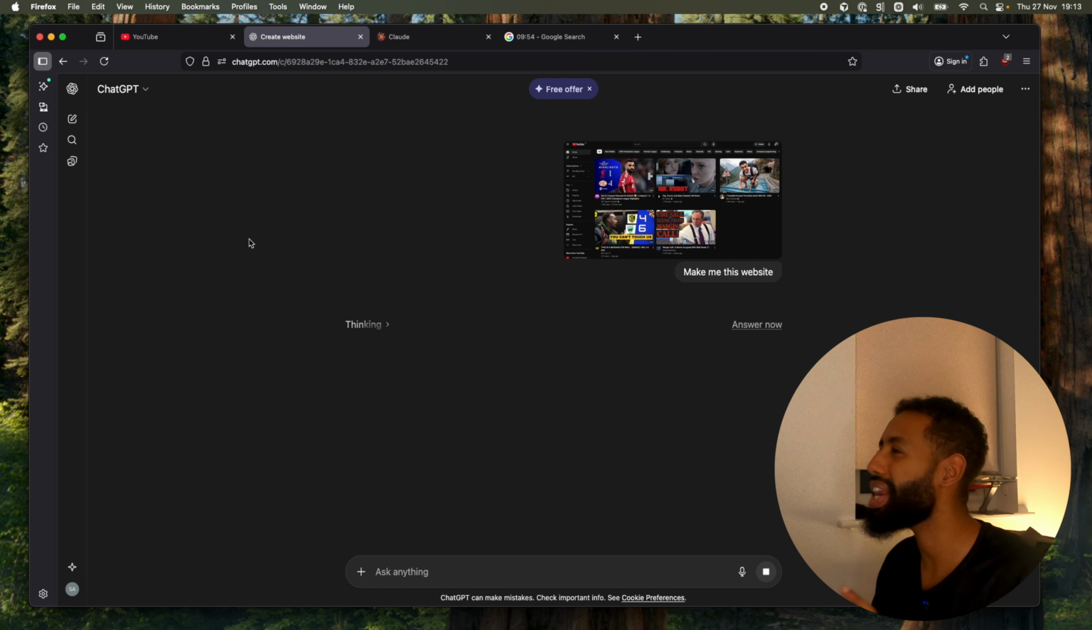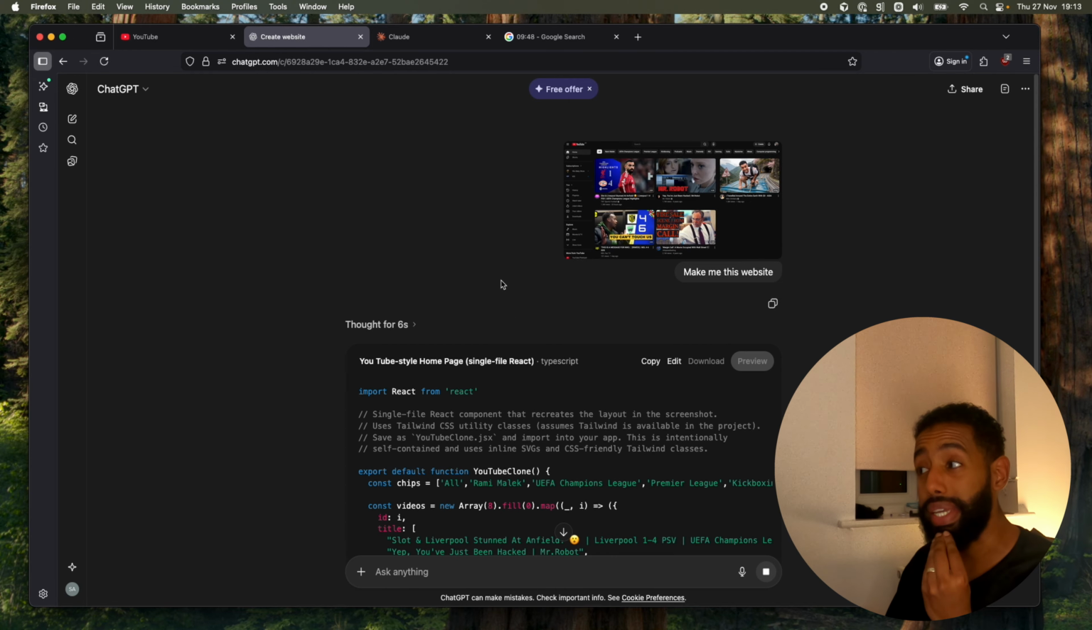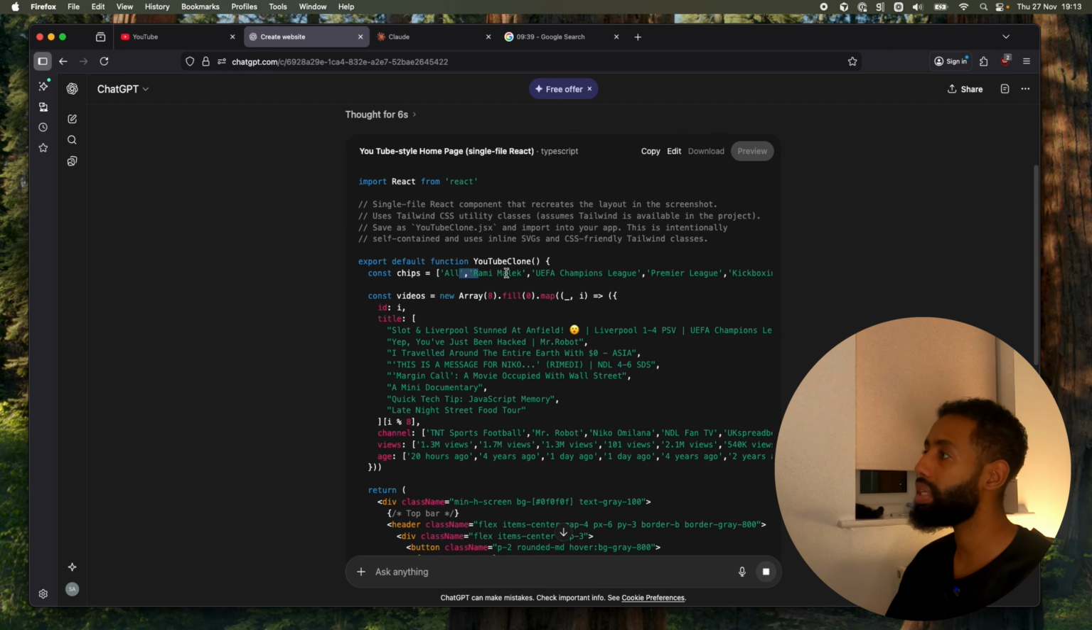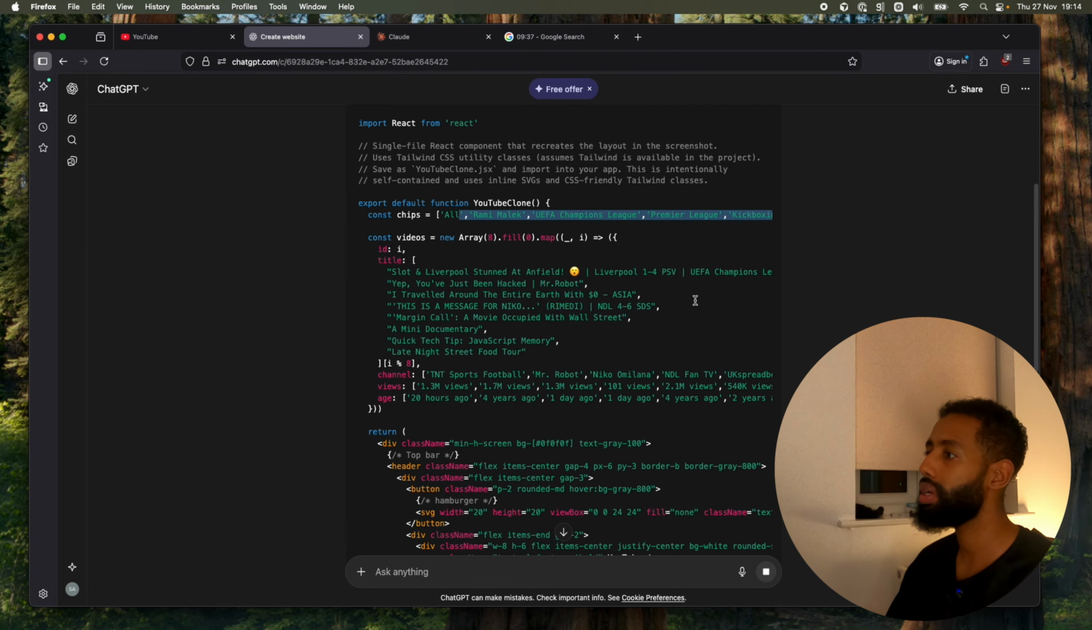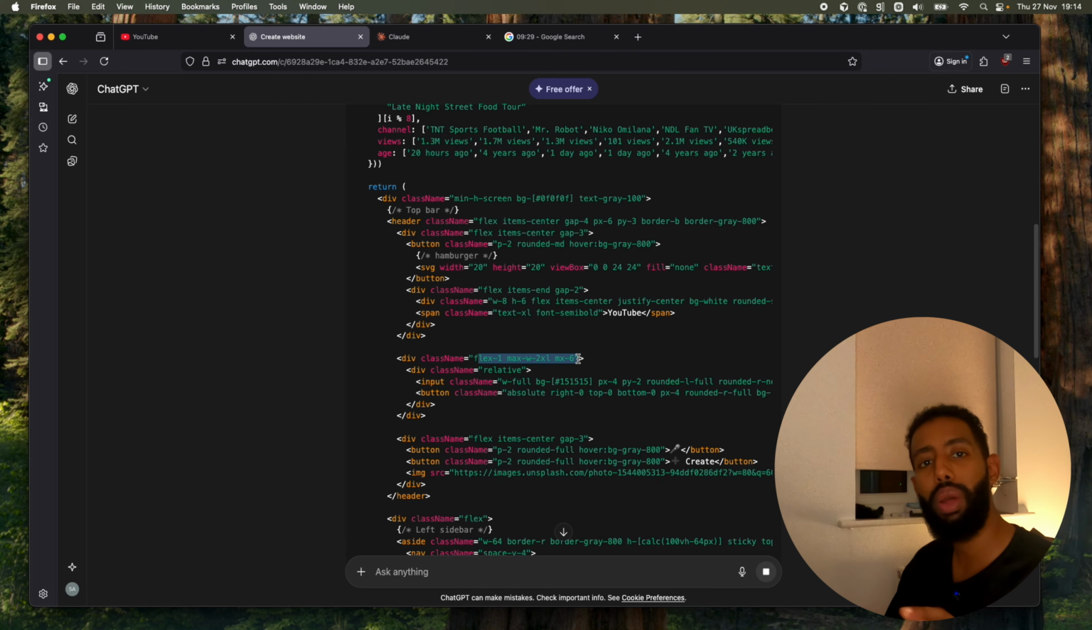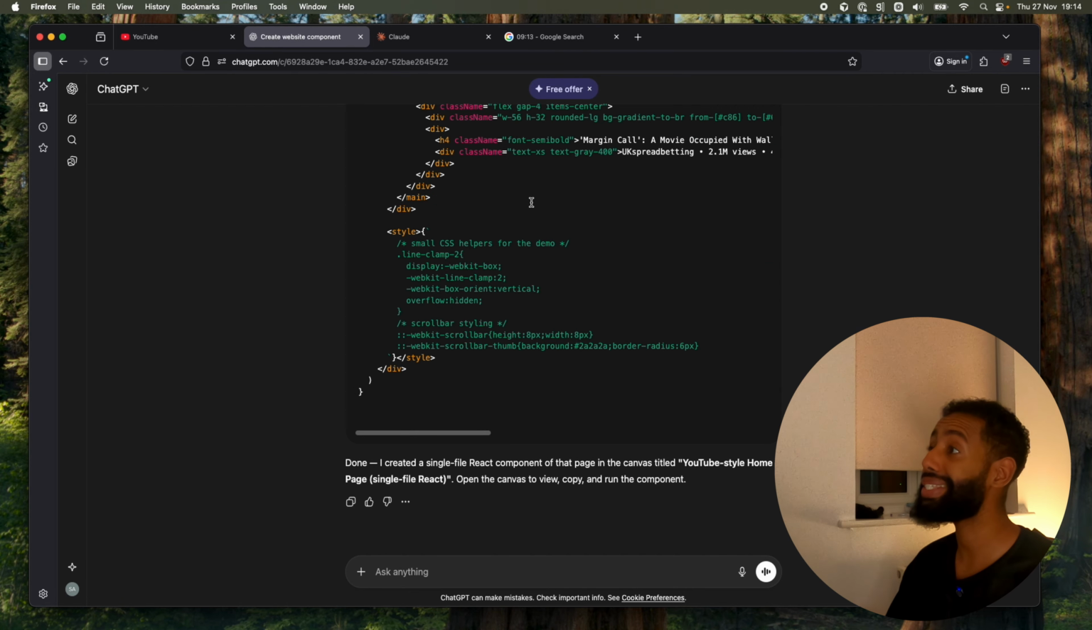All right, so it's thinking, trying to figure out how it's gonna do it. Interesting, it's gone for the React route. So if you guys don't know, React is a JavaScript framework. Oh, look, you can see it's even extracted the text from the video. Okay, we're even using some Tailwind. So Tailwind is basically like a CSS, but shortened, and it's a lot easier to apply as well. All right, we're less than a minute in and it's already done.